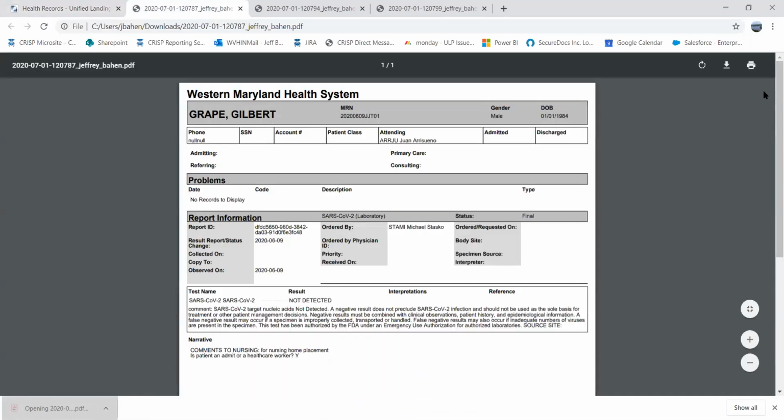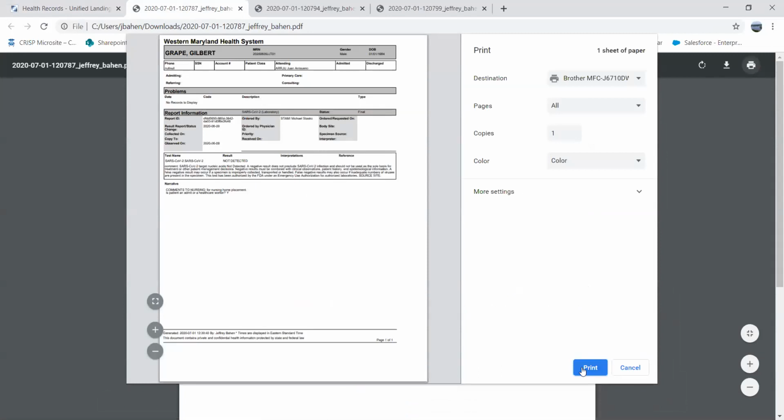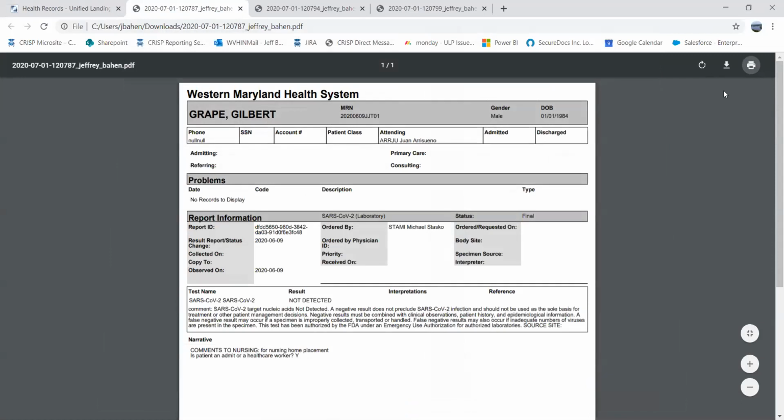Now, you could do a couple of things with this. If you want to actually physically print it, you would click print and print it just like any other sort of file. So you could do that. The other thing you could do as well is you could download it.